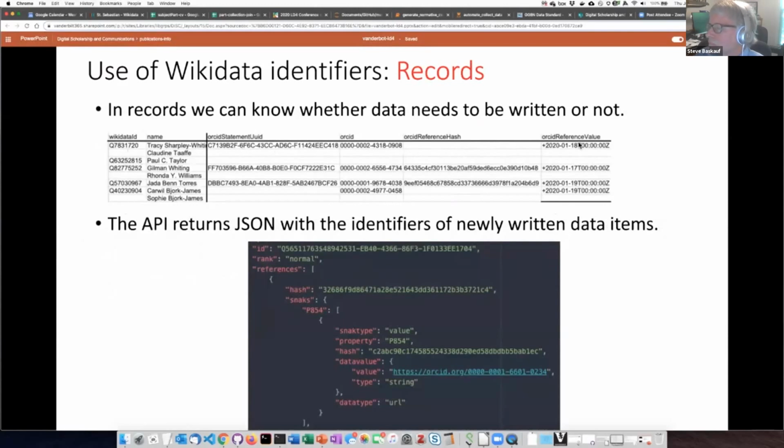And so if we have a piece of information and there's no identifier for it, then that's a signal that VanderBot needs to write that information. If there's an identifier, that's a signal that that information is already there.